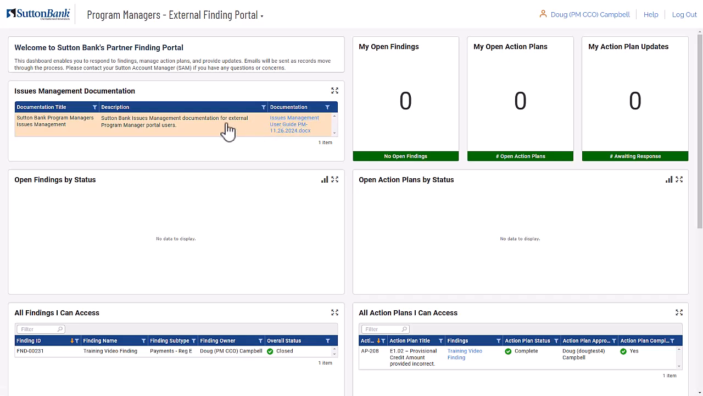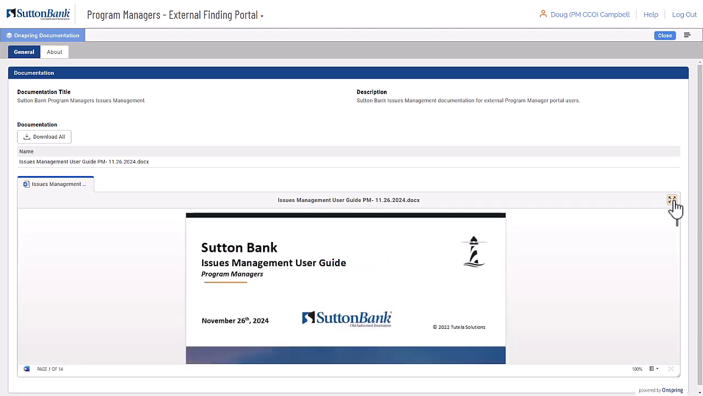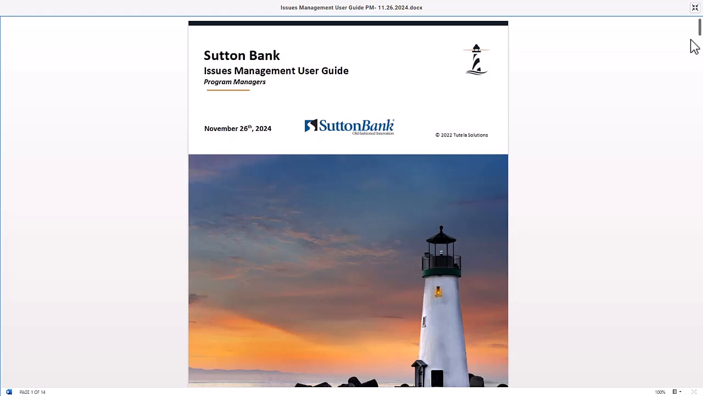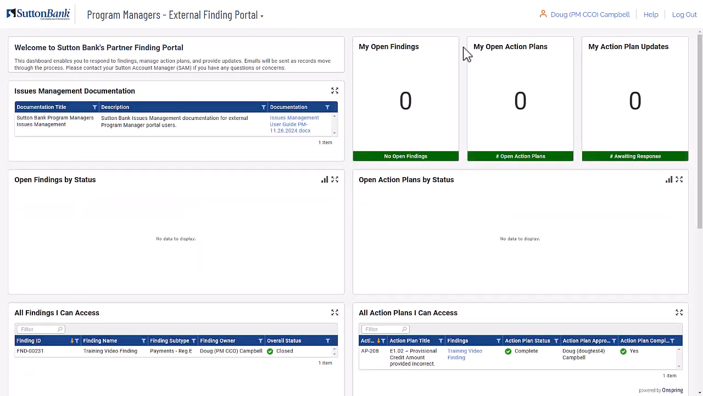You can also click on the row and review the document in a preview mode. If desired, you can also expand the preview mode into full screen. When you're ready to return, you can collapse by clicking this button here. You can also download this documentation directly by clicking this row or the Download All button. To get back to the main dashboard, you can click the Close button up here, or at any time, you can always click on the Sutton Bank logo to return to the main dashboard.